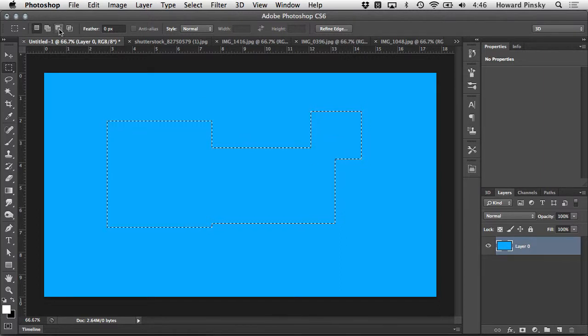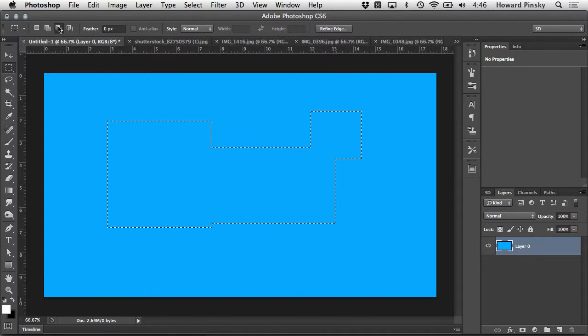Now, the next option will do the opposite. This is the Subtract from Selection button. Dragging out a selection will remove that area from the current selection. This can also be triggered with your Option key on the Mac or Alt key on Windows.